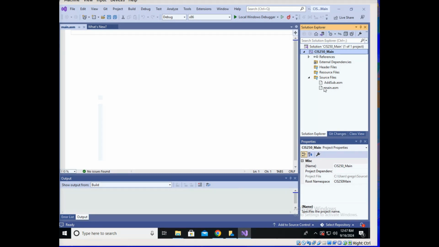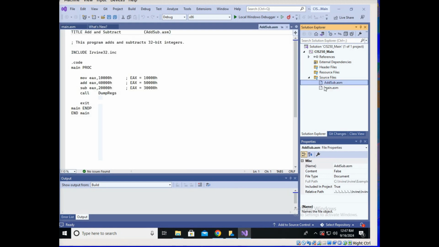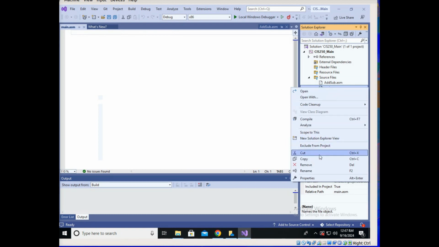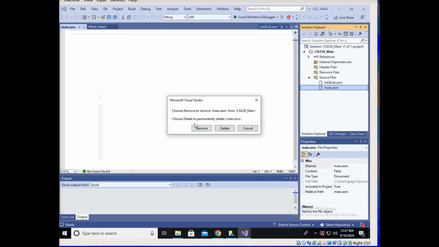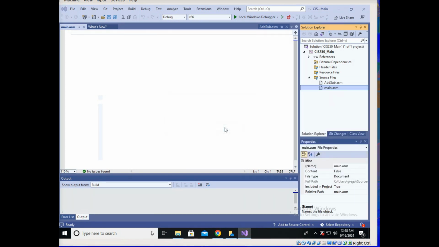One of the biggest mistakes I've seen when teaching this class, when people have trouble getting their files to build, is that the file they're working on is not the one over here. So make sure it's the one that you're working on here. So I'm going to add in addsub.asm. I'm actually going to get rid of this one, just so it's not confused, and just delete it.